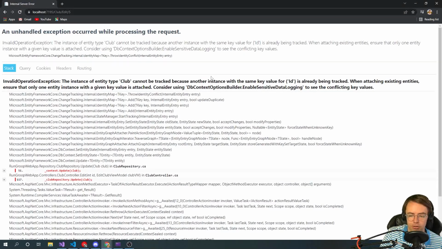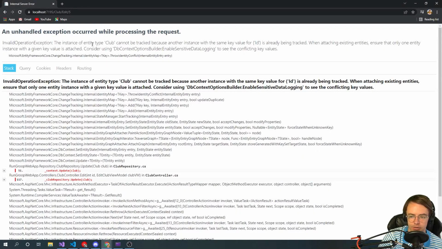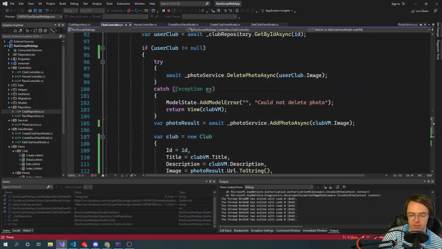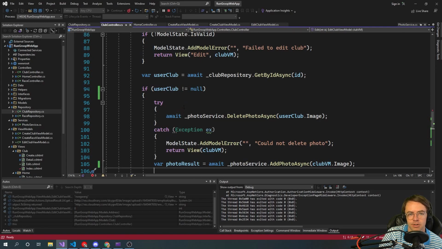But it's not going to, because when you are tracking, so this is another gotcha. So if you are tracking two context at the same time, this is the actual error that you're going to get. You'll get an instance of entity type club cannot be tracked because another instance of the same value is already being tracked. So if you're tracking two database contexts in the same controller or the same context, that's the error that you're going to get.